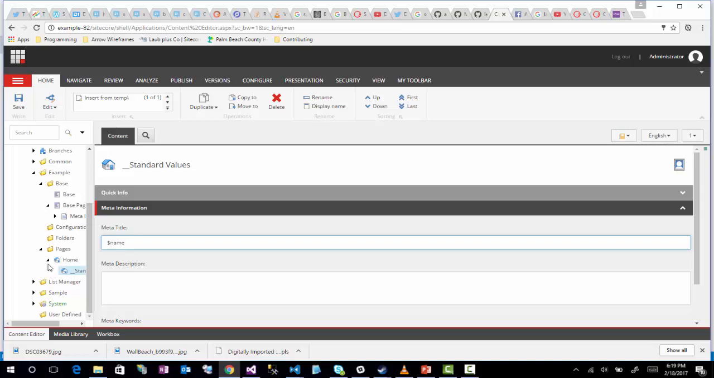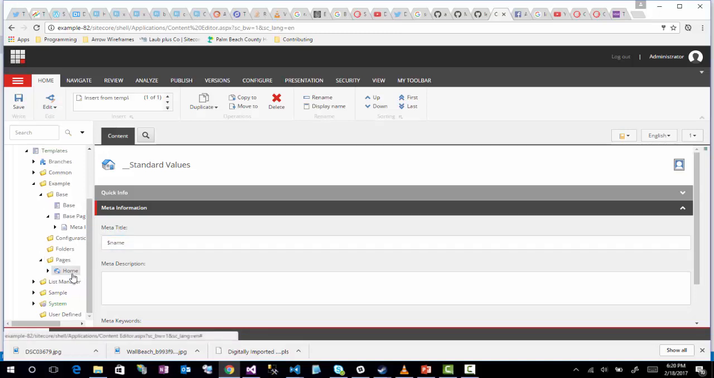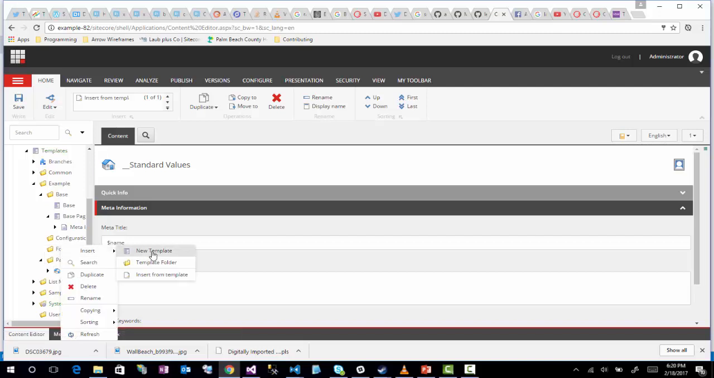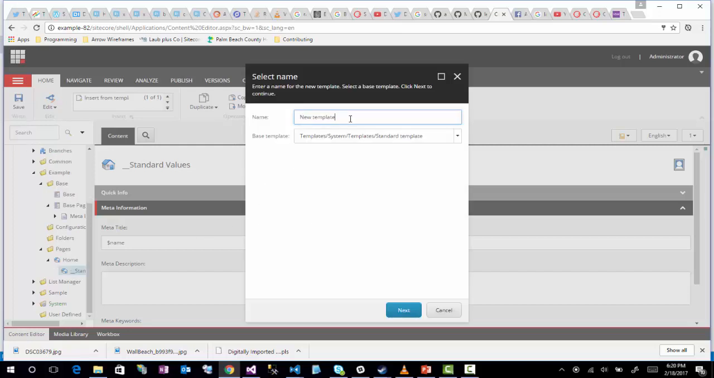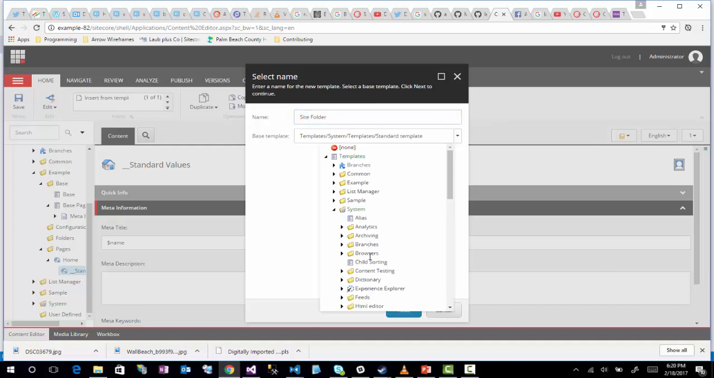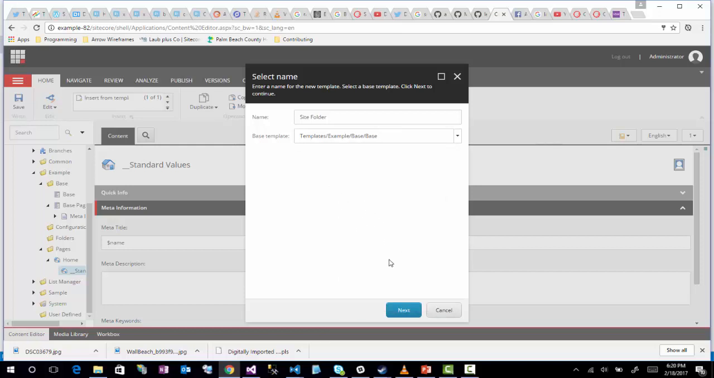So, okay, I created a home item. Now I will go ahead and create a site folder. So I will create a new template. I didn't save that, so I'll just save it real quick. I'll call this site folder. Ideally, I would have actually created a base folder, but I didn't, so I'll just have it derived from base.